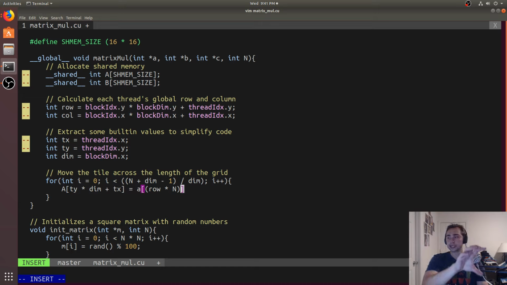What's going to change every time we move this tile over is the column. So in order to calculate which column we're at, the first thing we need to figure out is how far our tile has moved. And that will just be a function of i times dim. So every single time we move the tile over dim elements. And then the other thing we have is where we are inside of this thread block. So we'll just be at tx. So the column will be tx because we're moving over in the x direction.